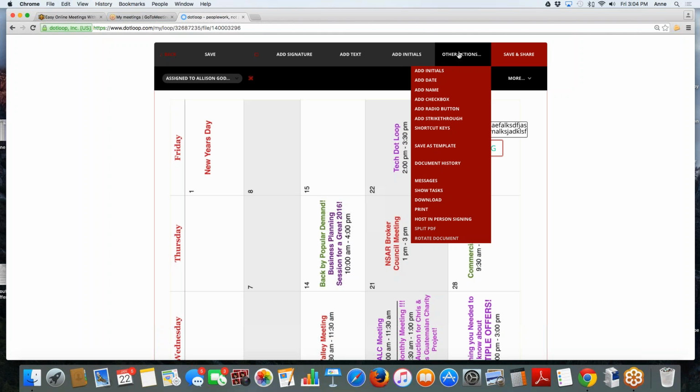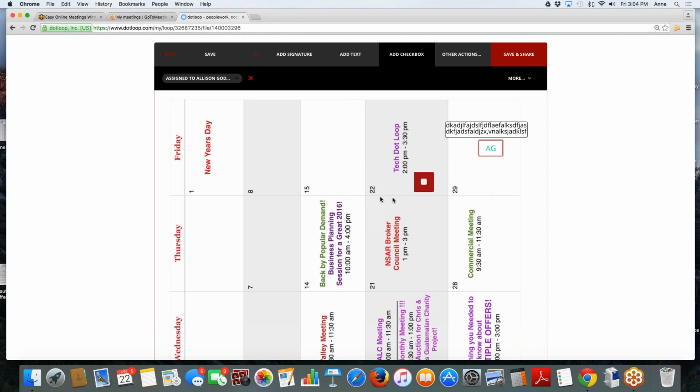So other actions I can do is I can add a checkbox. Let's imagine it's an amendment to an agreement of purchase and sale, and the person receiving the amendment has to select whether they accept it or reject it. I can drop my checkbox wherever. You can make it bigger by dragging on the corner. Can't make it much bigger, but you can make it bigger. And then to tick it, I just click inside it and bingo, I have a check.